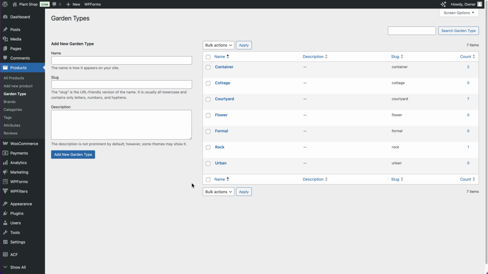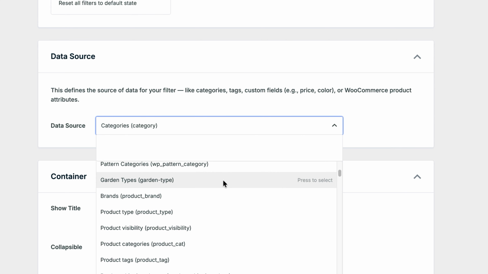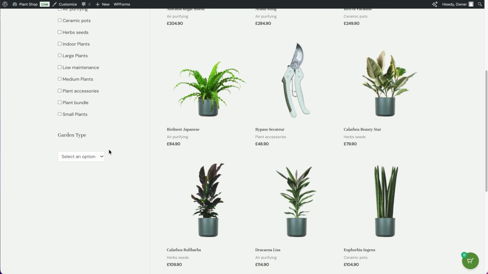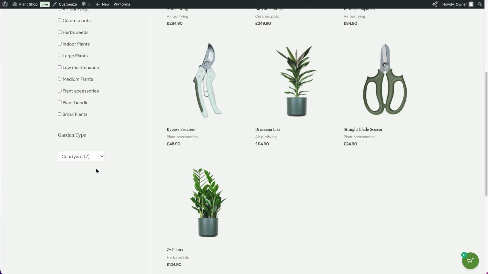Now, this is where it gets cool. You aren't just limited to categories. If the data exists in WordPress, you can filter by it. So if you use Advanced Custom Fields, WPFilters automatically detects those fields. You can let users filter by author, genre, cooking time, or any custom data you have.